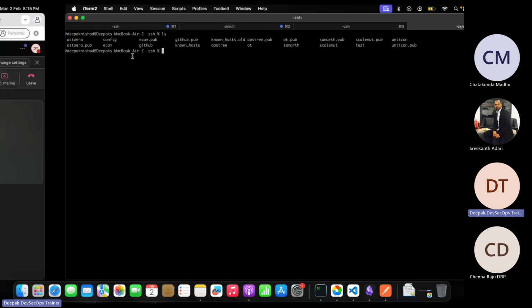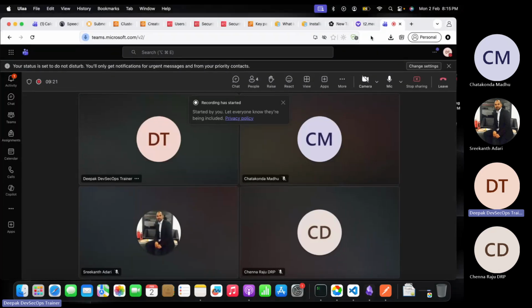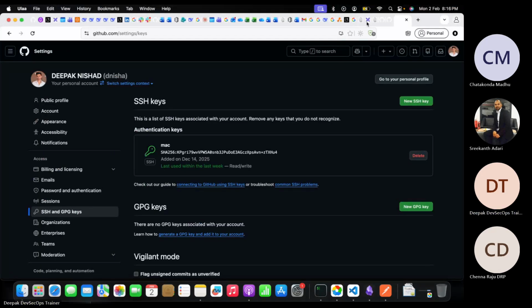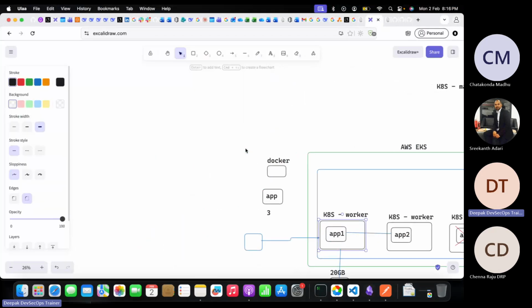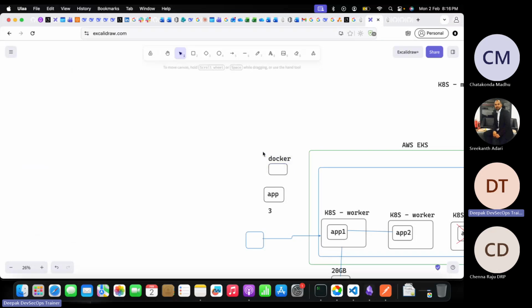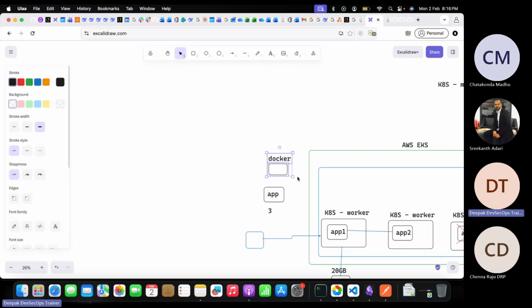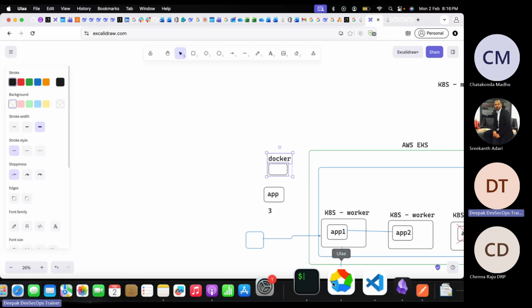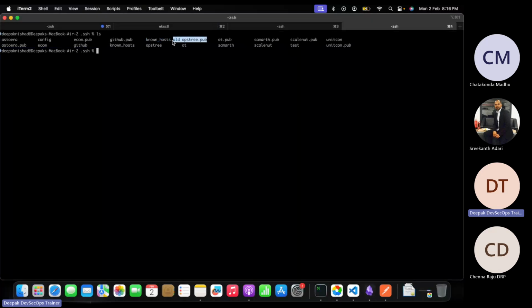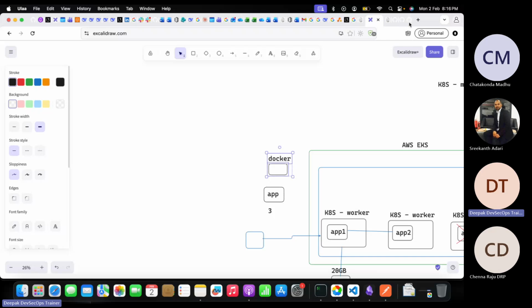When you provide this, the keys will be created. Here you can see all of the keys are there. It will create two keys, a public and a private key. The public key has the .pub extension, and you need to upload that key to your GitHub here.